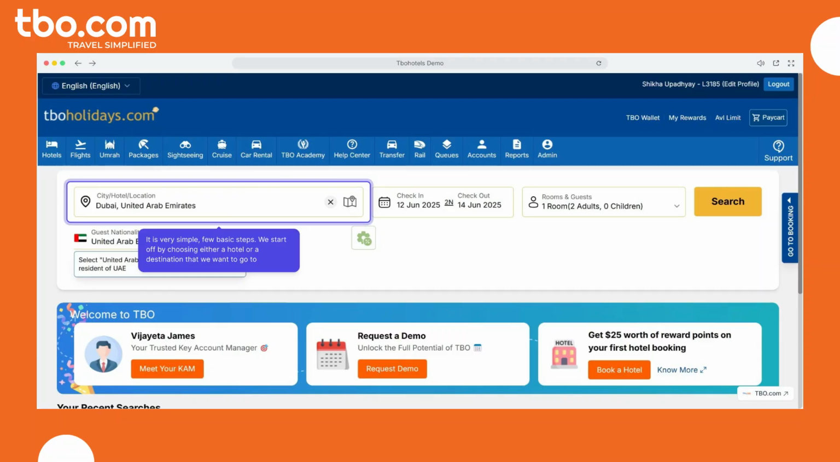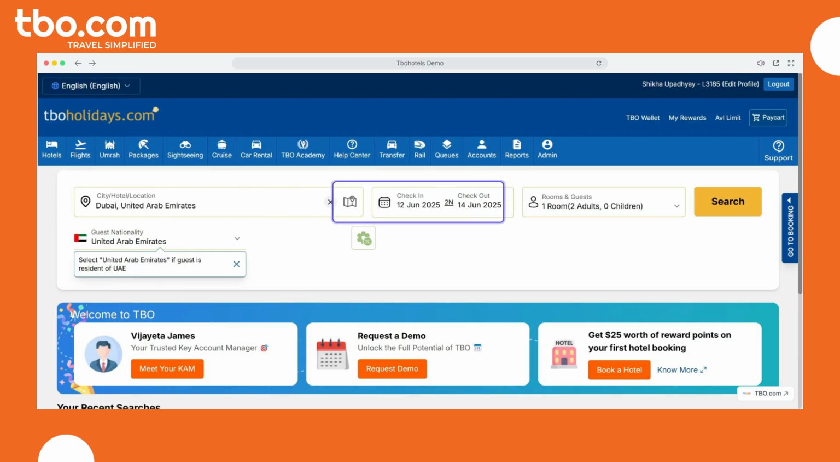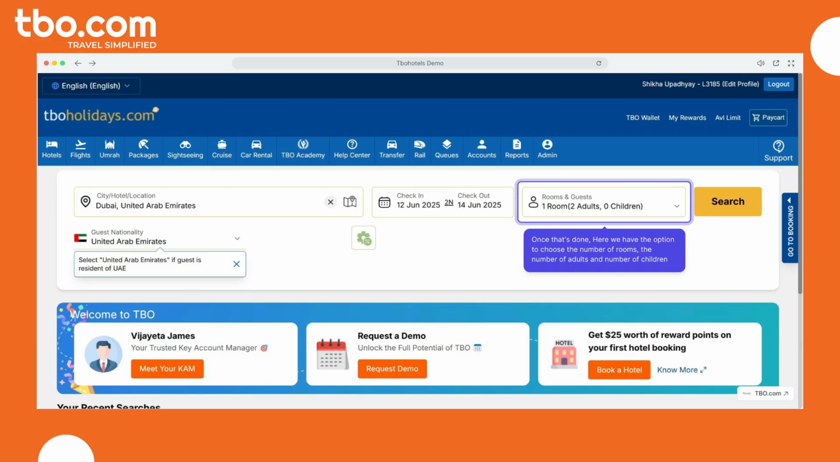We start off by choosing either a hotel or a destination that we want to go to. Here we have chosen Dubai as our destination. We have chosen the dates 12th of June to 14th of June. Once that's done, here we have the option to choose the number of rooms, the number of adults, and the number of children.